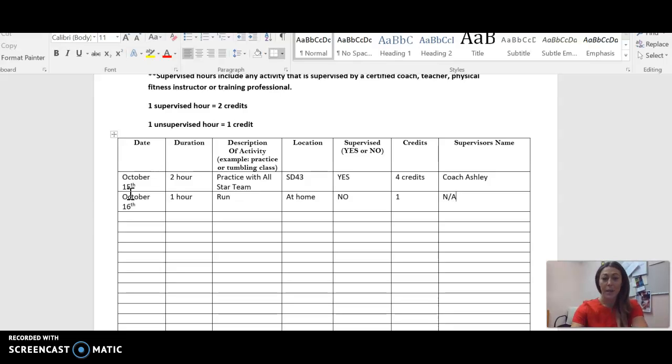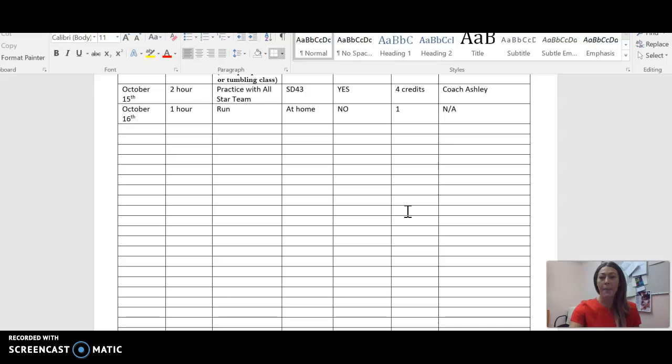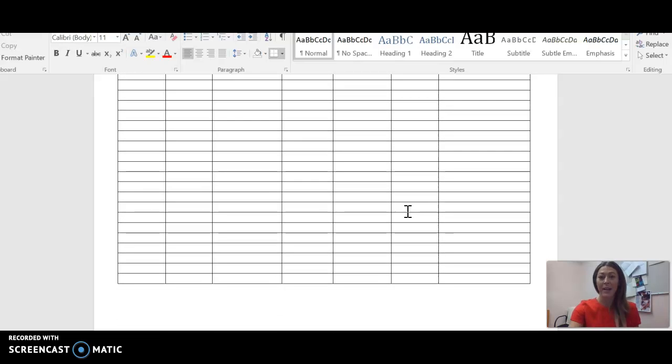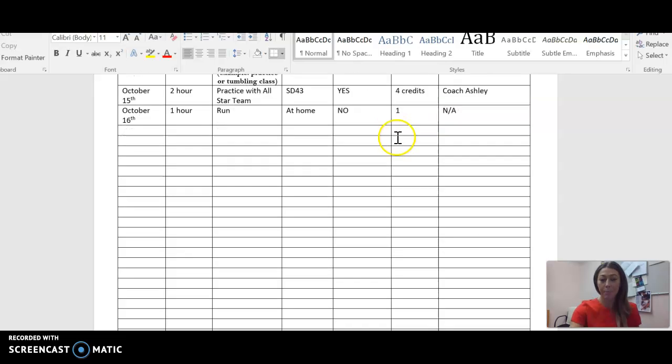That's up to you. Now, once you've done the entire activity log, you're going to total up the credits right here, and make sure that they equal 50 credits total. Again, that is the minimum that you're going to need to complete this course. If you have more credits, that's totally fine, but I will be looking for that 50 credit minimum.